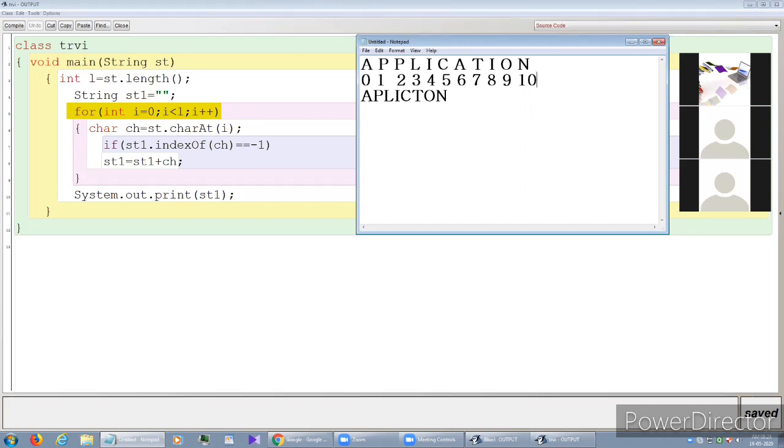After that, we give a condition: st1 dot indexOf(ch) equal to -1. What is the meaning of this conditional statement? st1 is null. If you see, in st1 we have nothing. st1 dot indexOf(ch), where ch is A.